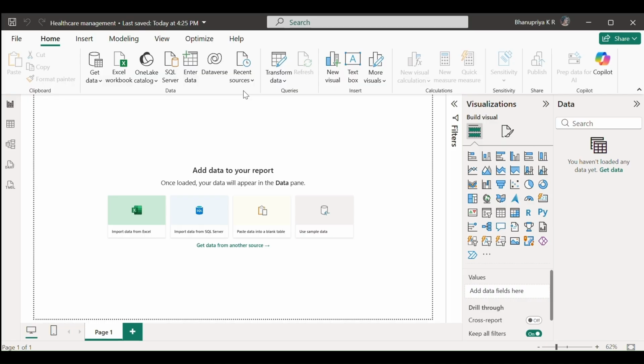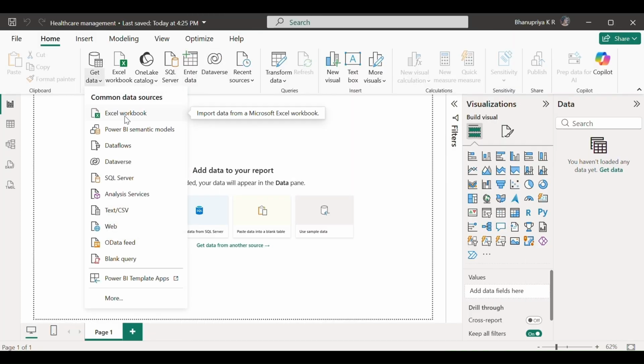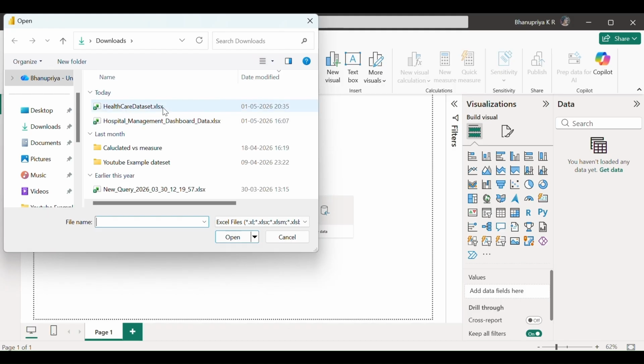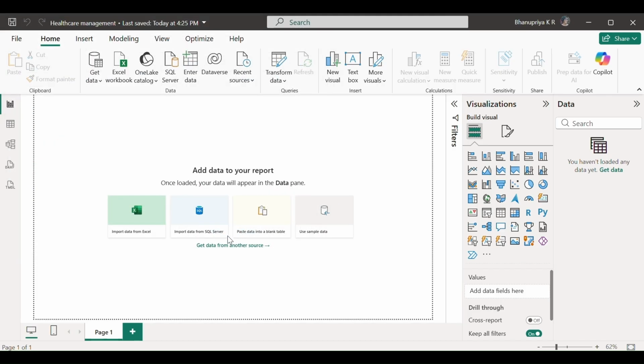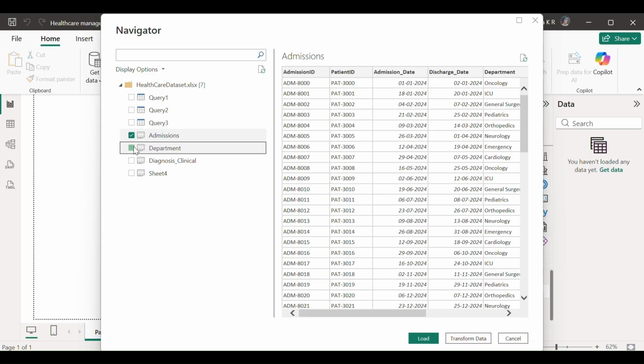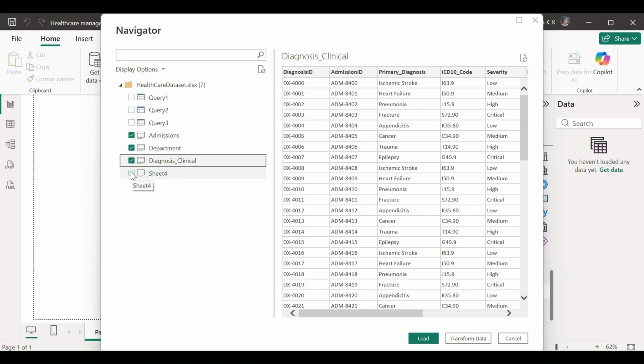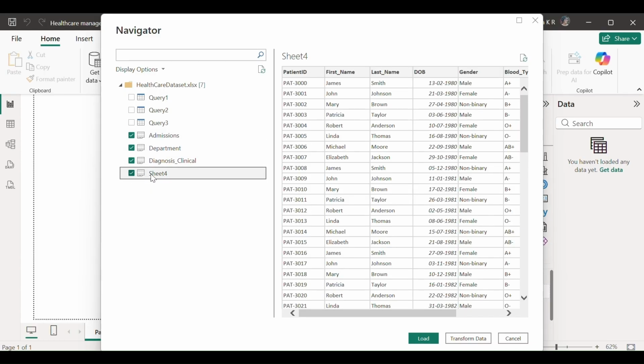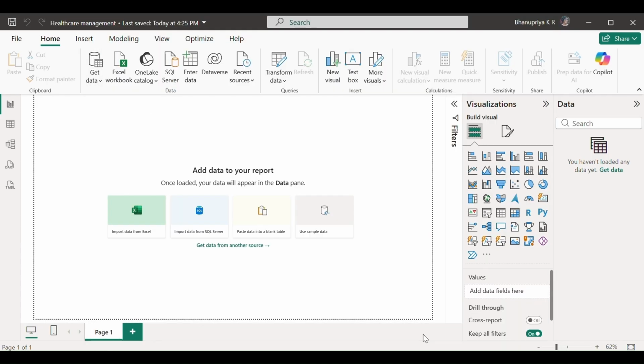Right, let's start with our first step, which is data importing. Go to Get Data. Here, click on Excel Workbook. Here, I'm selecting the sample data set and now click on Open. So from here, I'm going to select the sheets which I want to load into Power BI. I need admissions, department, diagnosis, and sheet 4. Okay, let me select that. Click on load.